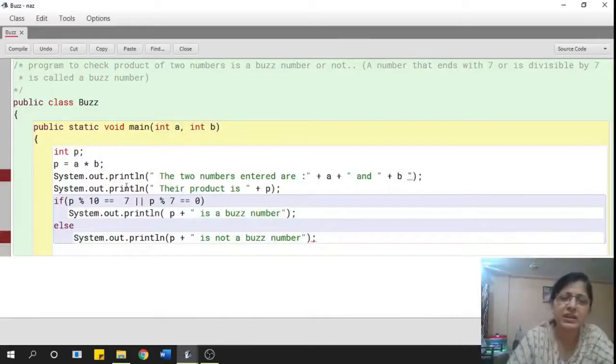And then we are checking whether it's a buzz number or not. So how are we checking that? We are checking whether the last digit is a 7. How did we check for last digit to be 7? We are dividing it by 10. Okay. So the last digit remainder, because we are not using the division symbol, we are using the modulus symbol.